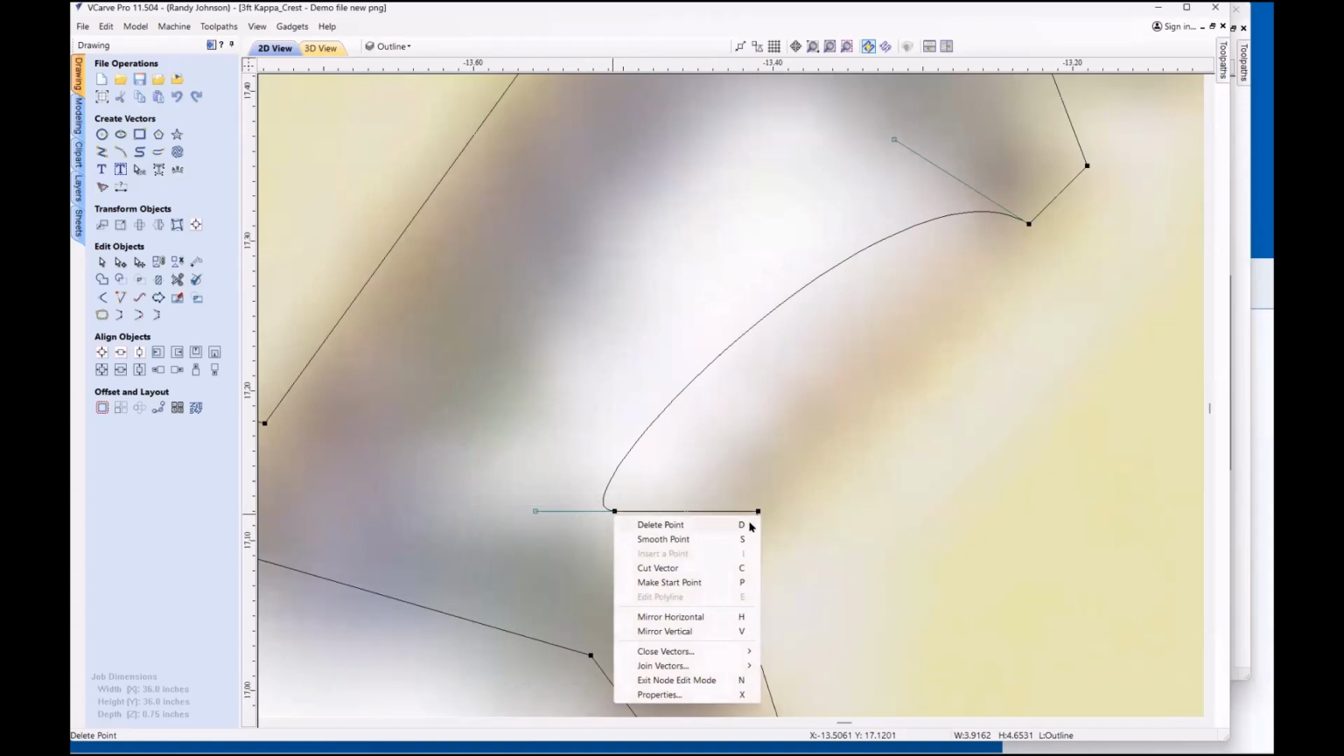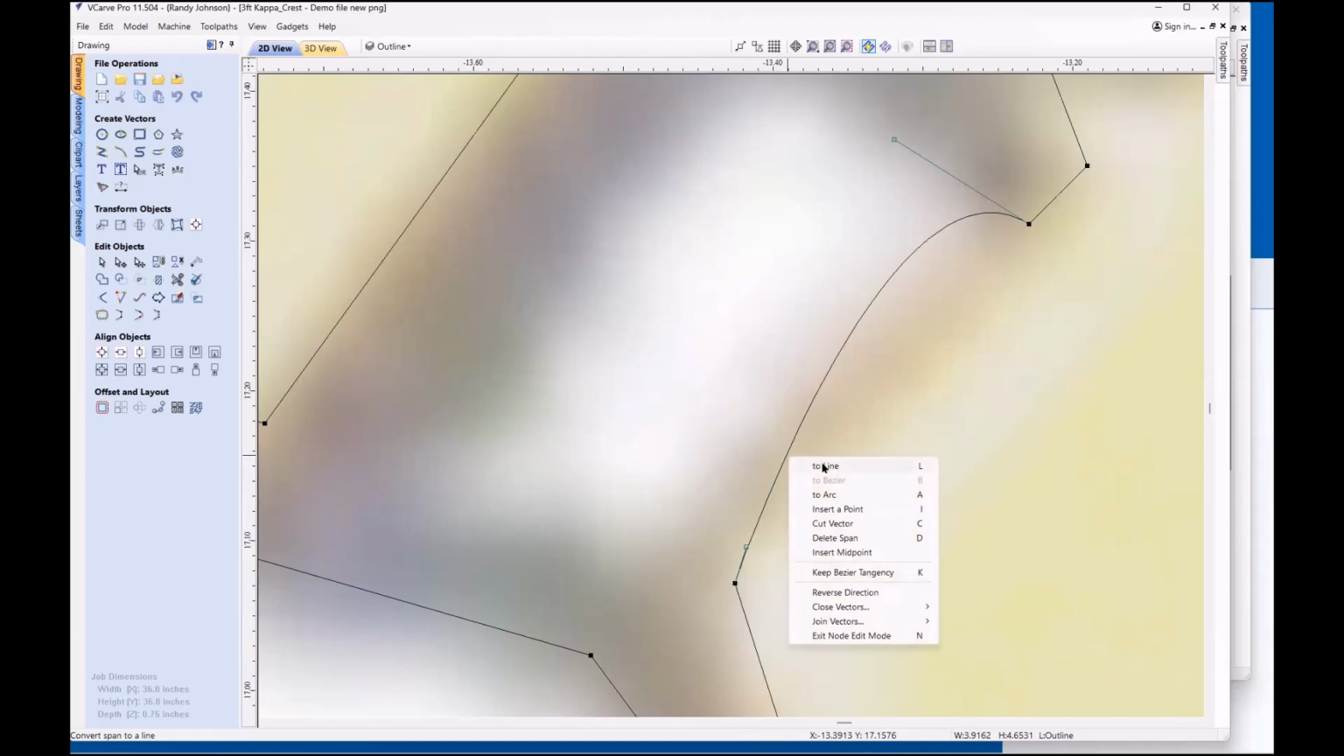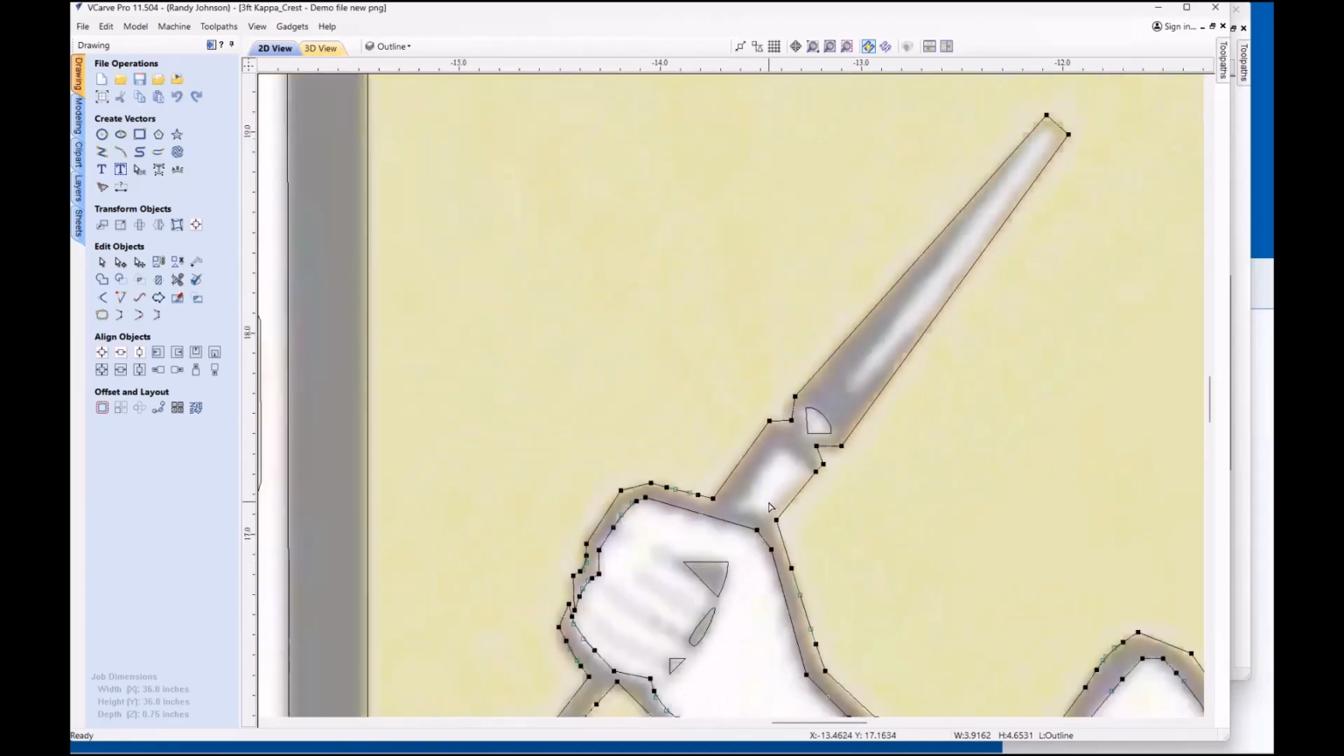And if you use the D key on your keyboard, it actually makes this work pretty quick. So I just do that really quickly with the D key on my keyboard. And here, if I hit the L key on my keyboard, it'll make it go straight.